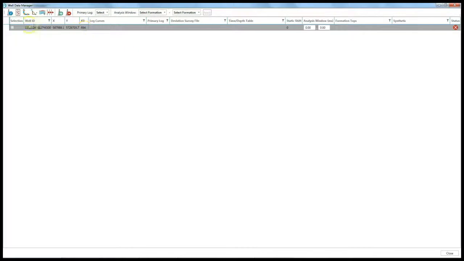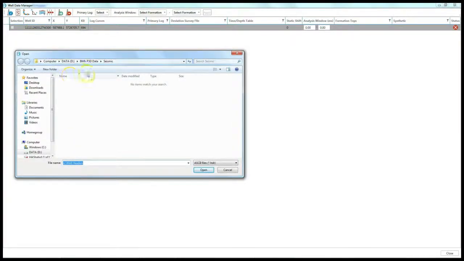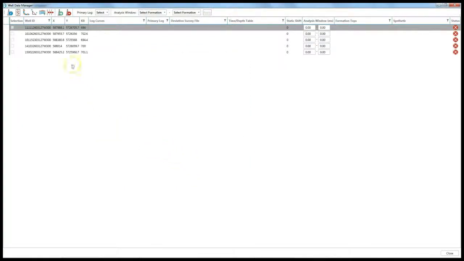We can also import multiple wells at the same time if we have a batch file with the well header information. Click the Add Well Header Information button and select the header information file. All wells in the batch file will be added to the Well Data Manager along with their XY coordinates and reference elevation values. Next, we must associate log files with each well.